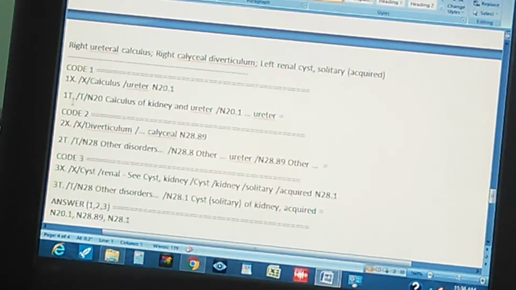So the code 1 through the tabular is like this. First you go to tabular. Then you go to N20. You start with the first 3 characters, or digits, which is the way to do it. N20 is calculus of kidney and ureter. So we're in the right place. But now the extra digit gives you what? N20.1 is calculus of ureter. It's specifically ureter, so this is the one we want. That's why we have an equal sign at the end. There you go. So that's the code 1.